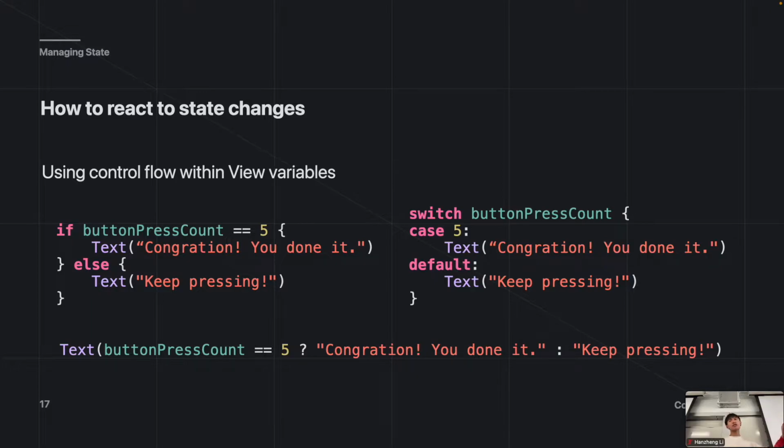In this case, the logic's not perfect. If you press it 6 times, it's going to say keep pressing and really troll you. But once you get to 5, it's going to say congratulations, you've done it. It's not a typo. And these are different ways that you can do it, right?